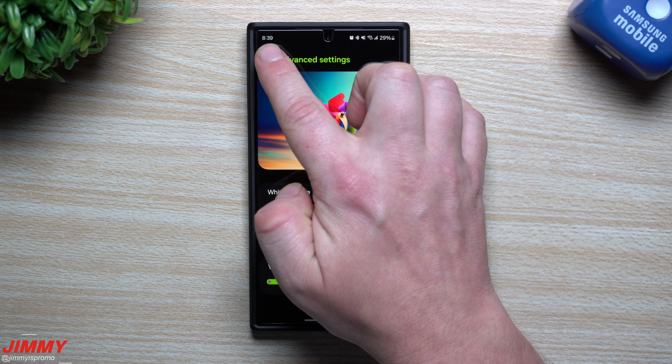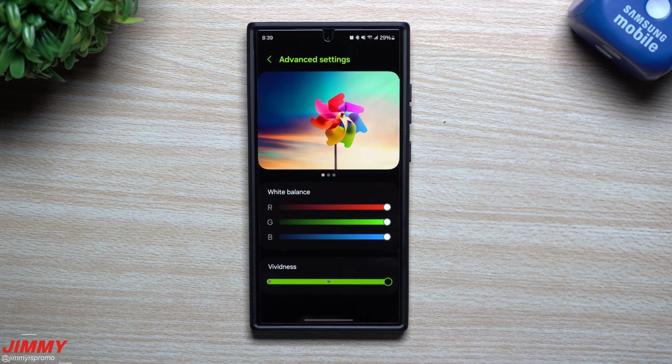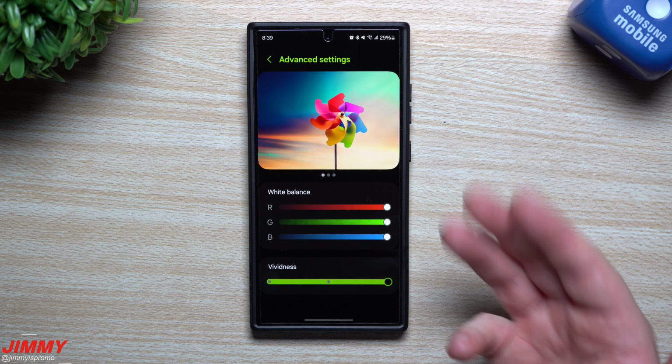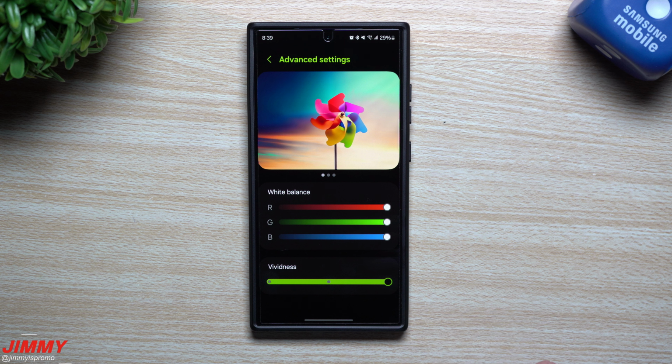So it's already 8:39 p.m. of me shooting. I'm still at 29% battery life. So I will share my usage and my screen on time to let you know it doesn't hurt battery life at all. If anything, it possibly could have improved it.